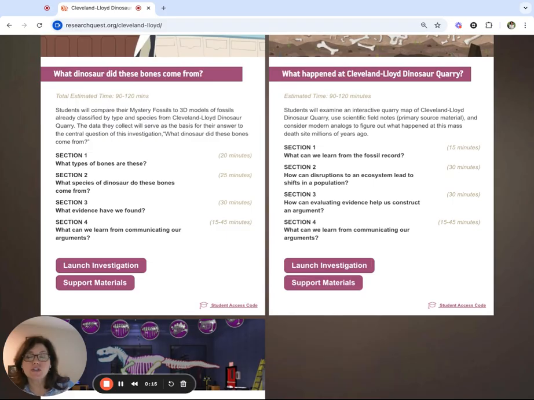Here's how it works. Students will compare their three mystery fossils with 3D models of other known fossils from the Cleveland-Lloyd Dinosaur Quarry. They'll work through 4 key steps to uncover the answer to their big question: what dinosaur did these bones come from? In section 1, they'll identify the types of bones they're examining, making initial observations, and gathering evidence. It's like starting a real-life detective case.